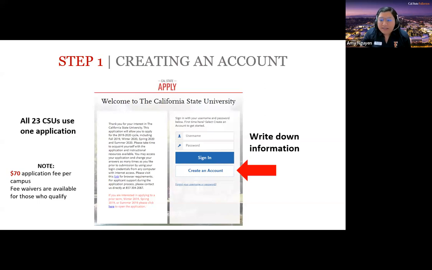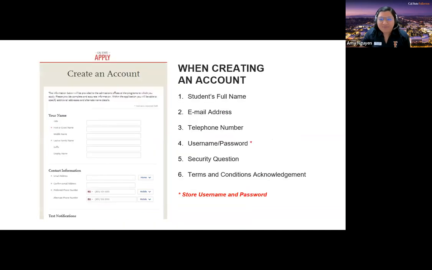Creating an account is very simple. First, make sure you write your username and password down for safekeeping for access later on. And the wonderful thing about Cal State Apply is you can use one application for all 23 campuses, and the application fee is $70 per campus. However, if you qualify for fee waivers, then the fee waiver may cover up to 4 campus application fees.